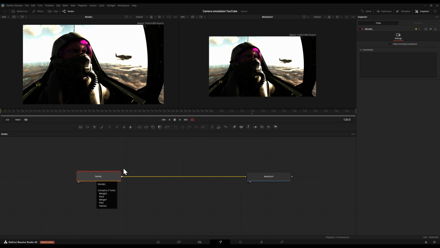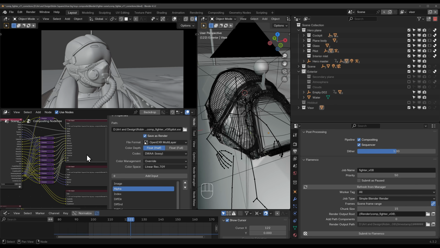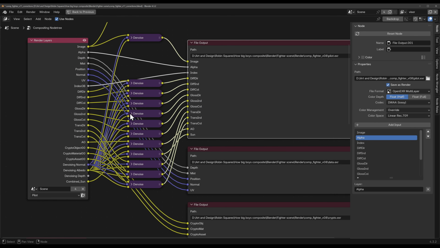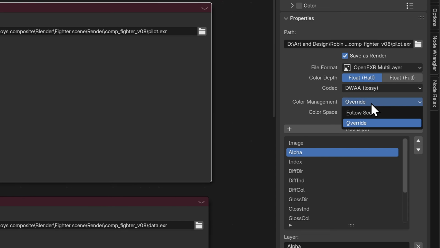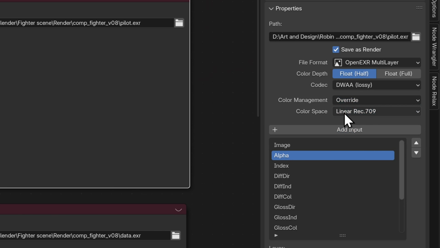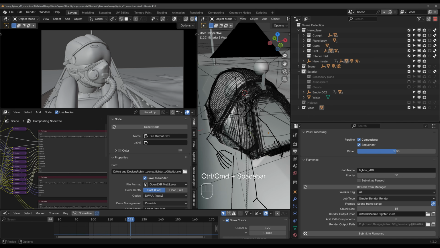Now, for one, I'm working in a linear color space. In my Blender scene, I have the compositor window here, and the file output node is set to render with color management override, and I set it to linear Rec 709. You need to choose a linear color space in here for compositing to work correctly, and that's what I did.